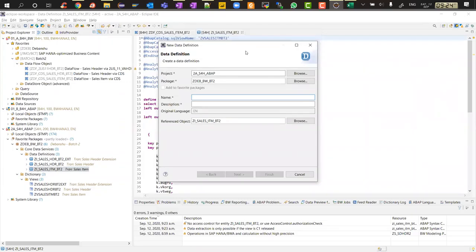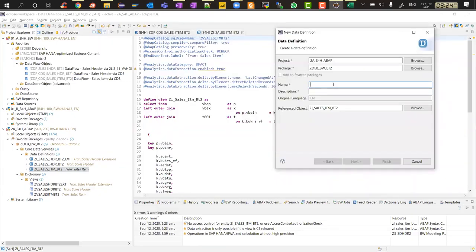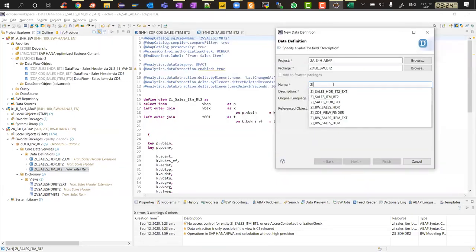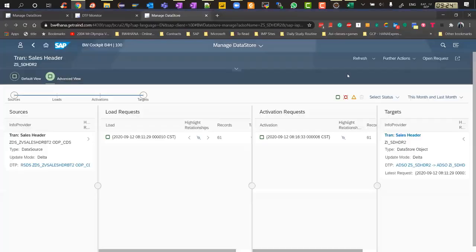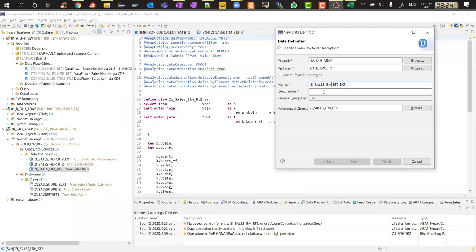Okay. So let's give the name. So the name will give same ZI. So instead of header, I will give ITM. And then I will give trans sales item. What was the name we gave? Extension, right? Yeah. Extension. Okay. Trans sales extension, ZI sales item BT2_EXT. Reference update is this.